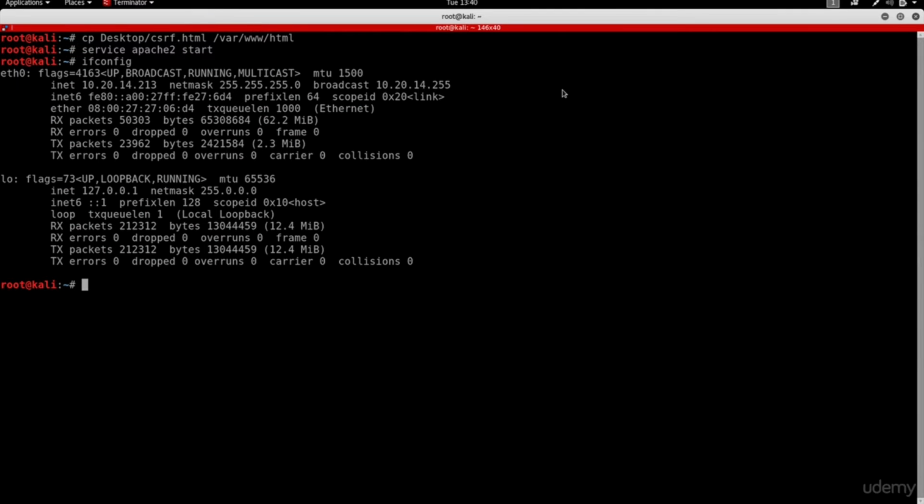First of all, I'm going to copy the file to my document root. So the file is stored on the desktop now. So I'm going to do cp desktop CSRF to /var/www/html. And now I'm going to start my Apache. So I'm going to do service apache2 start. Now everything's working. So I'm just going to get my IP address. And my IP address is 10.20.14.213.